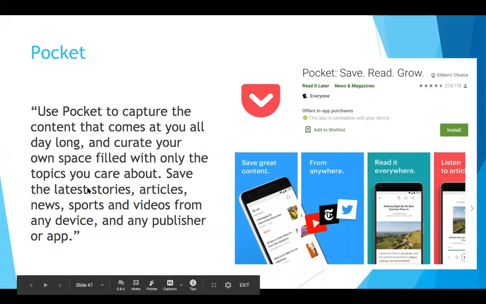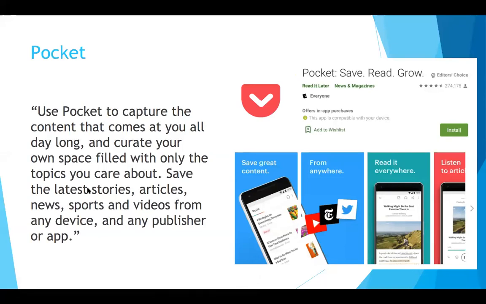Next is Pocket. Pocket basically compiles all the cool articles, tweets, and YouTube videos that you've been interested in throughout the whole day. You can just compile it in one app. So this is Pocket, and you can see them at night or whenever you want to look at the things you've found interesting. It's Pocket.